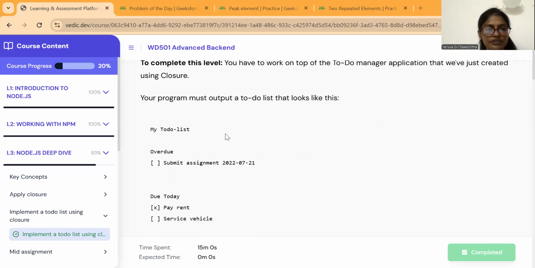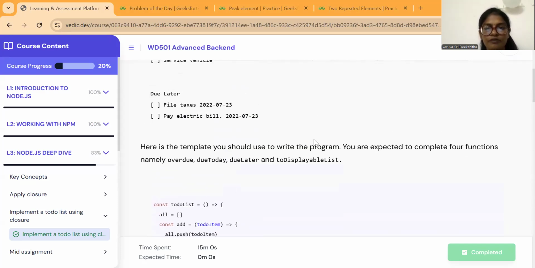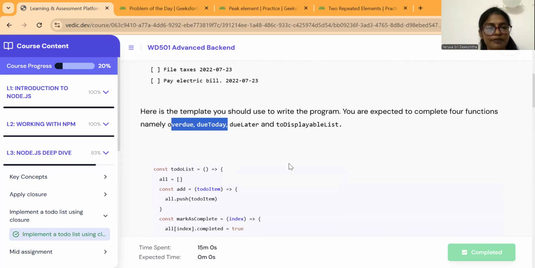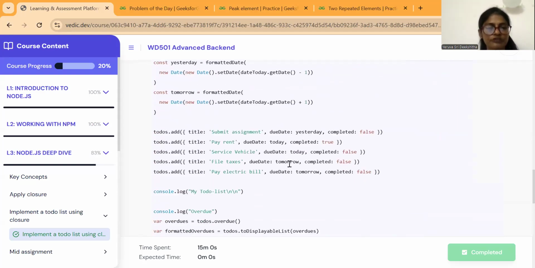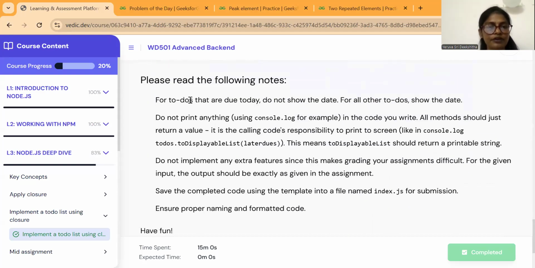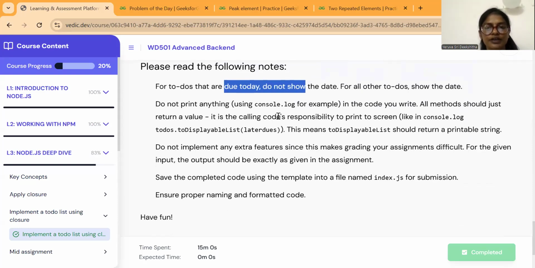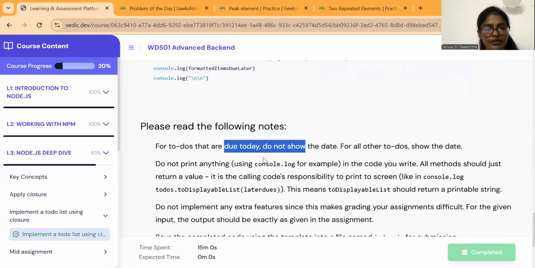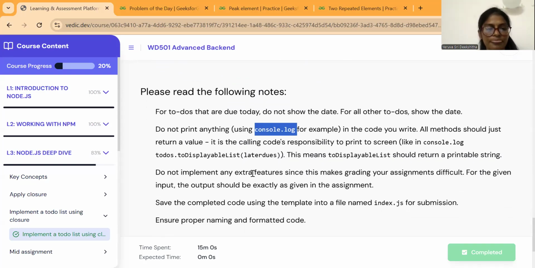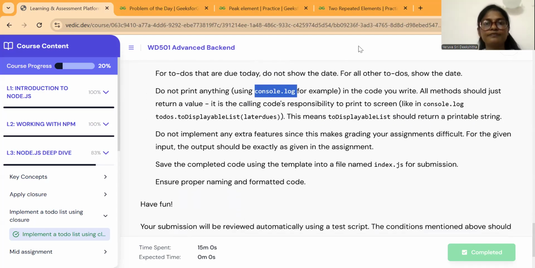In this to-do list closure function, we also have some important functions like overdue, due date, due later, and to displayable list. Another important requirement is that if the due date is today, then we do not have to show the date. Otherwise, we have to show the date, and we do not have to print any output using console.log. Now let me share you the code.